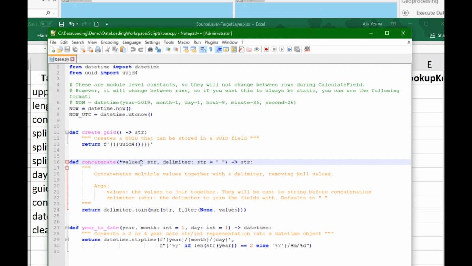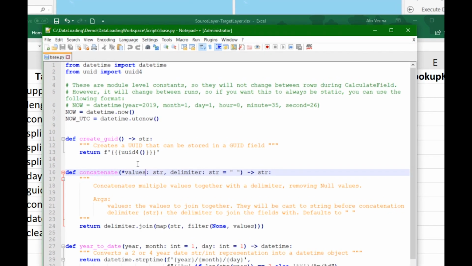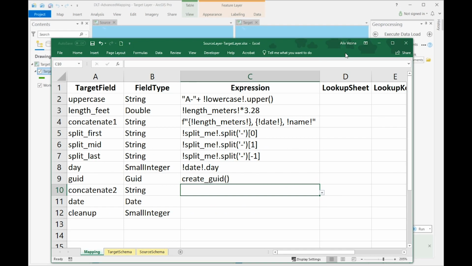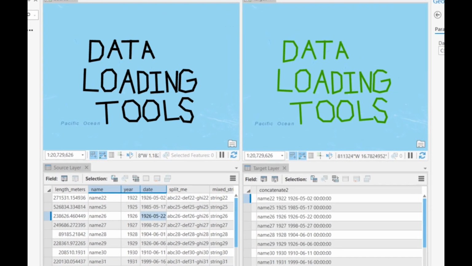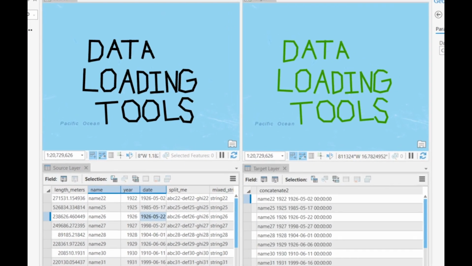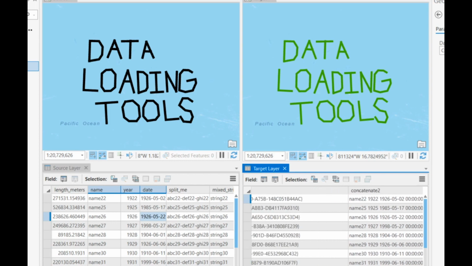This one will require more input from your end. You need to specify which fields you would like to concatenate and define the delimiter between these values, such as a space or a hyphen, for example. So in my demo workbook, I will concatenate the field's name, year, and date, and use a space separator. Now if I execute the data load, the concatenate to target field is populated with these values, along with the grid we defined earlier.